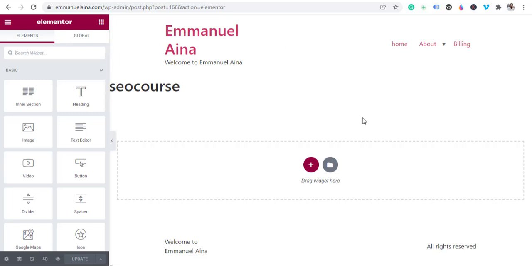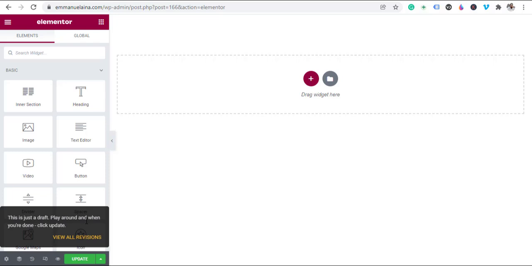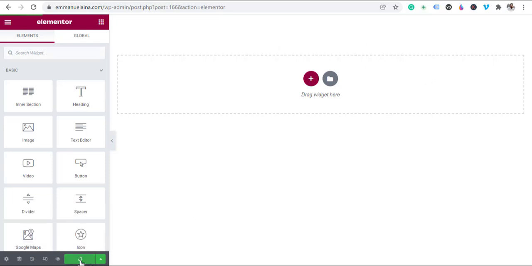When we edit with Elementor, if you remember when we first created the first one, it's still the same thing. So the first thing we did, and what we're going to do again, is come to these settings here. Then we select this page layout, then we select Elementor Canvas. Then you should have a blank page here. Then I want to update this blank page.